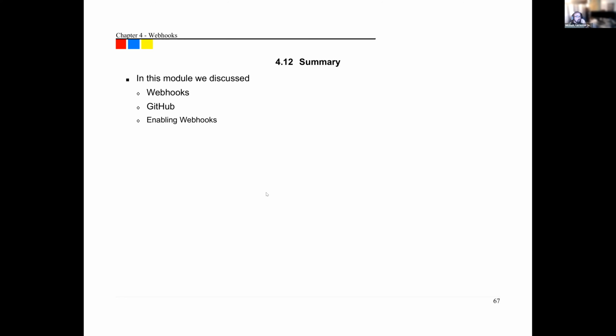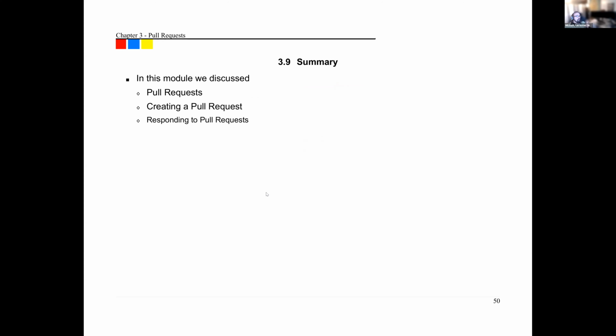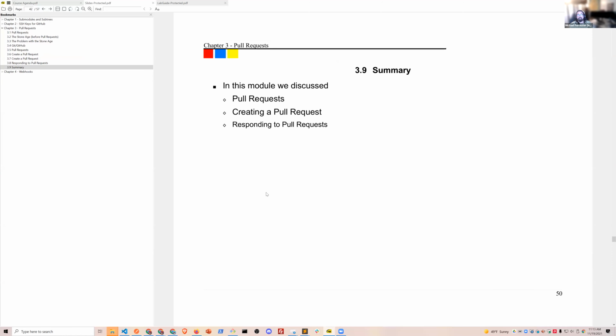Questions about either the general purpose of a webhook as far as integration goes, or anything that we talked about around just like a pull request? Okay, so let's switch back over to labs then.